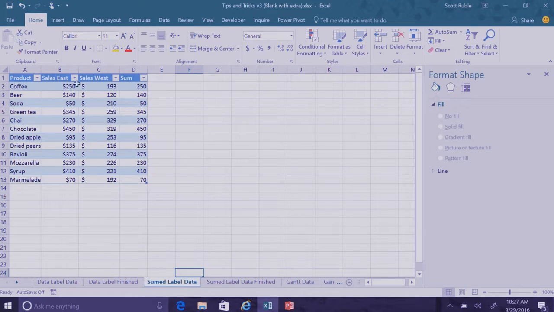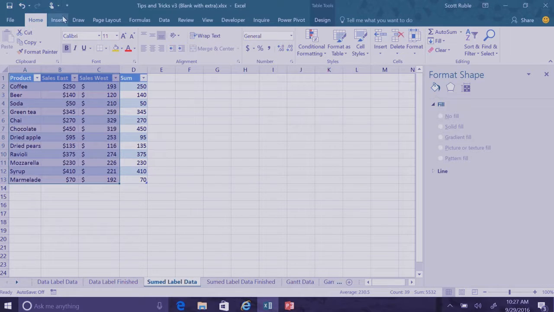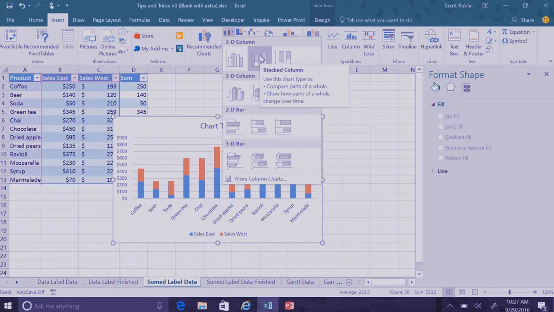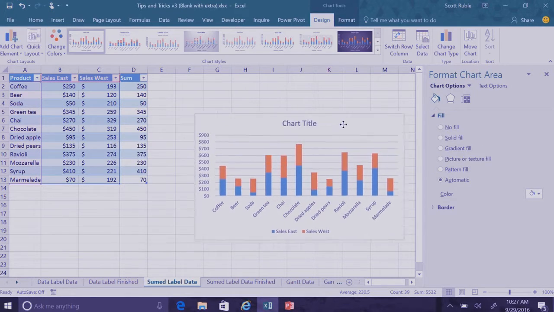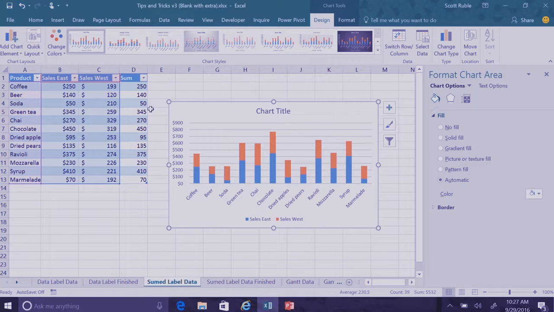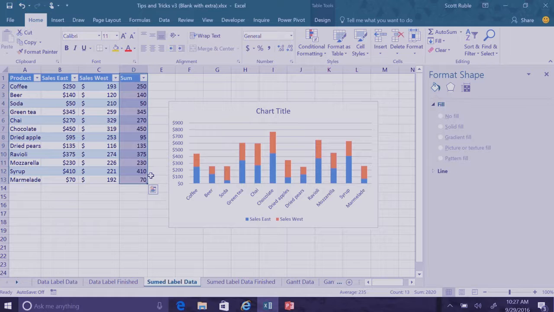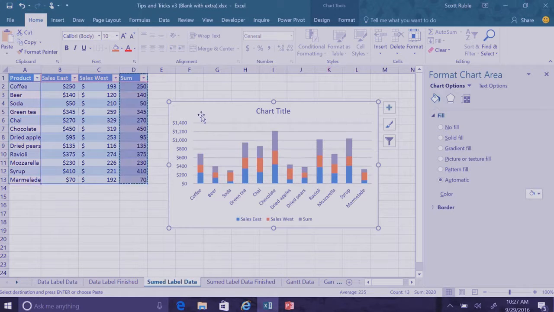First, I'm going to create a stacked column chart. Insert column chart here, stacked column chart. And what I'm going to do now is add this column, which is the sum of the East and the West to this particular chart. So I'm going to go ahead and select this column, I'm going to copy it, and I'm going to paste it into this chart. You'll notice that it added it directly to the chart. So this is a very quick way of adding additional series to your particular chart.